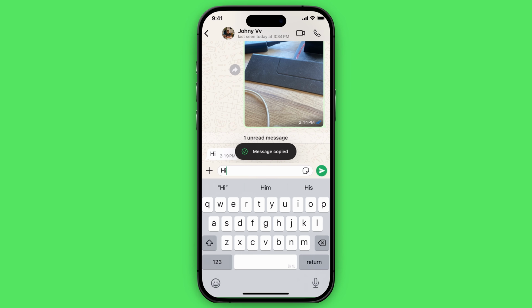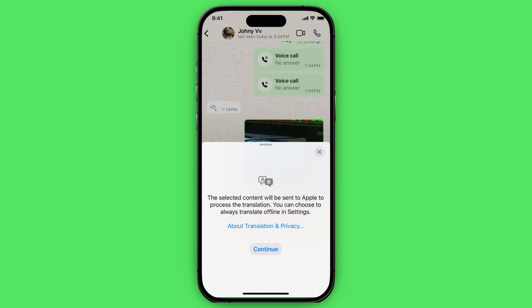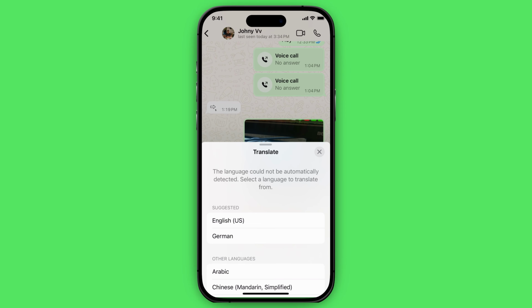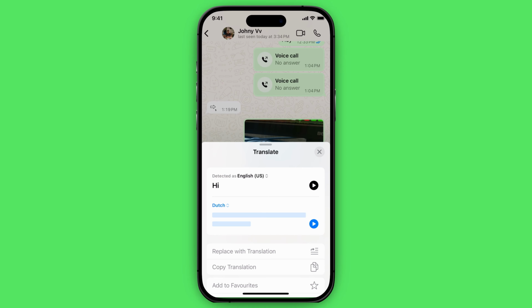And what we're going to do then is select everything and then click on this icon, the arrow to the right next to this. And once we do that, we will see translate. So let's go ahead and click on translate in here. And now we need to click on continue. And right now you need to select the language, and this is English. So let's click on this.